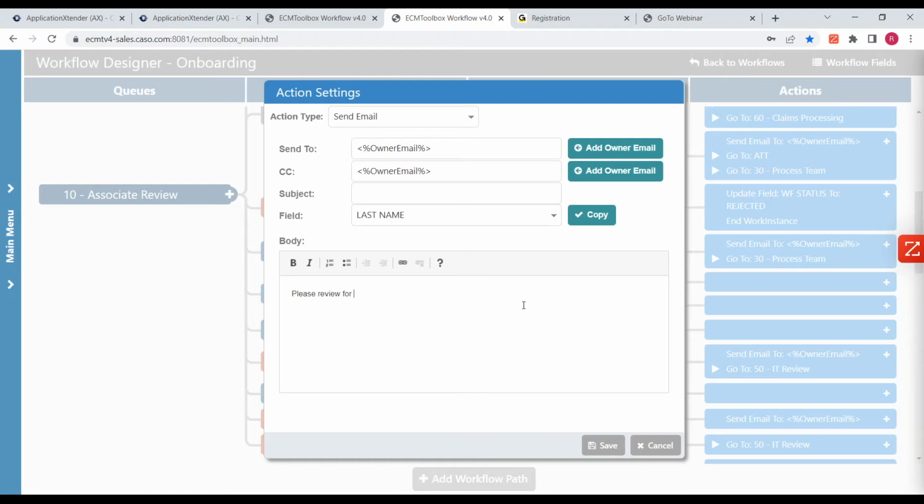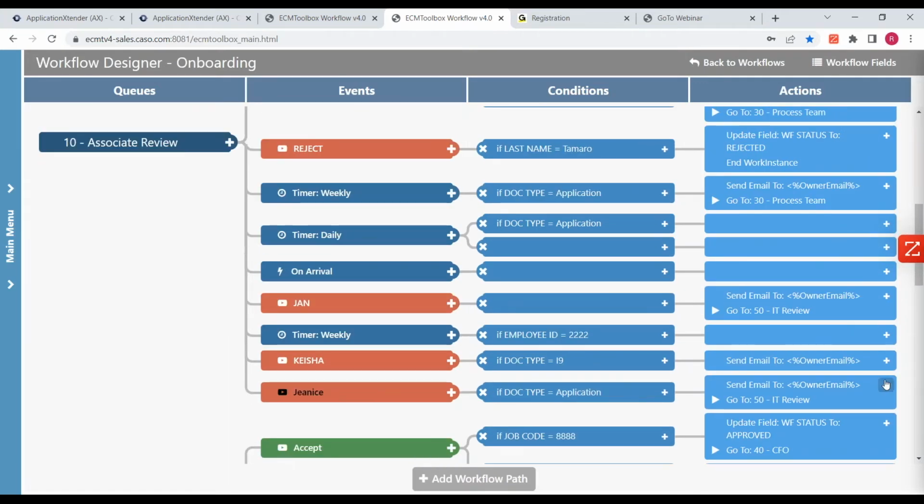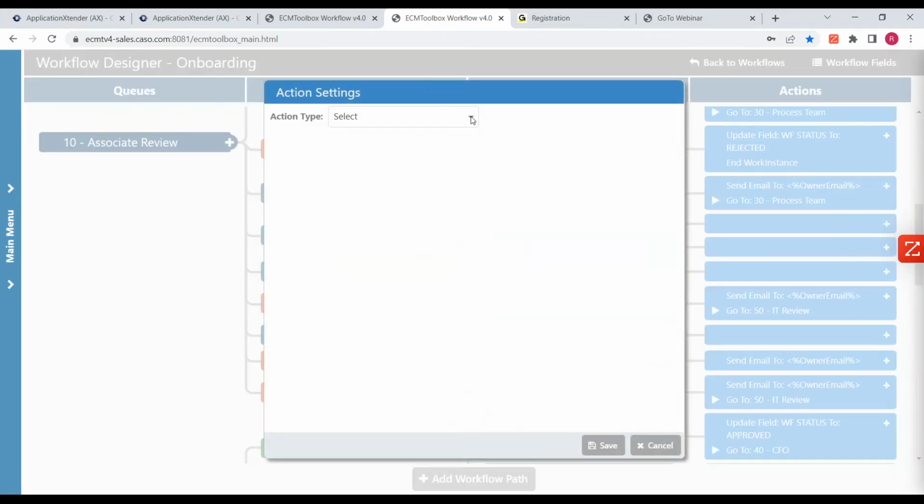Let's review. Quick work. So I save it, and now I have my email. So I'm building this up for actions.